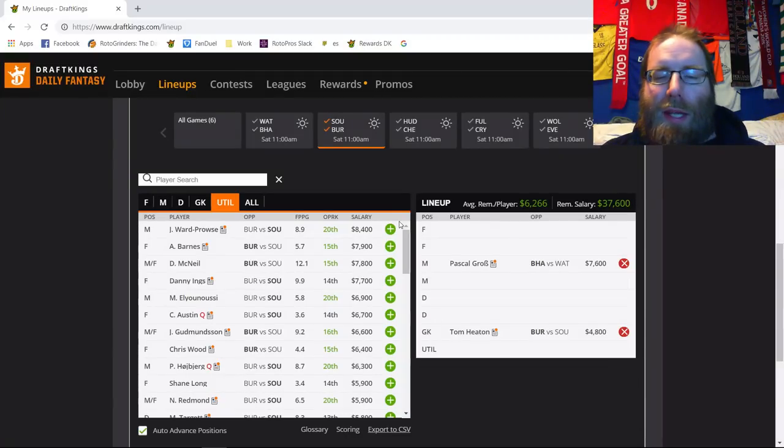Anything is possible in DFS. Anything can happen. But the fact is, Tom Heaton still stands as one of the better keeper options in this league, in this slate. From week to week, you can just roll with him. And 4.8K is nothing to shy away from this slate. So I have no issue with him.